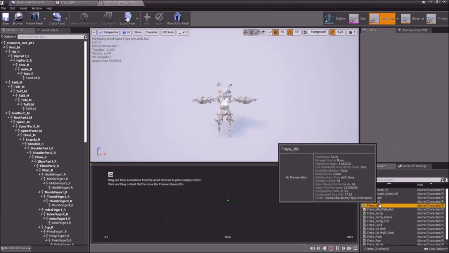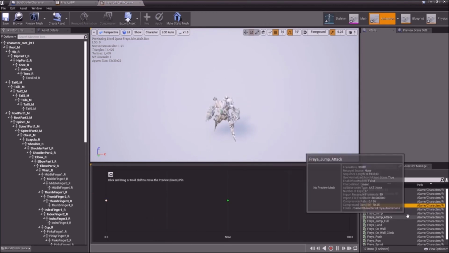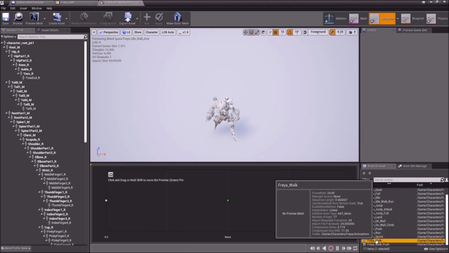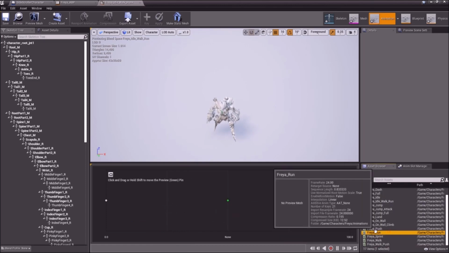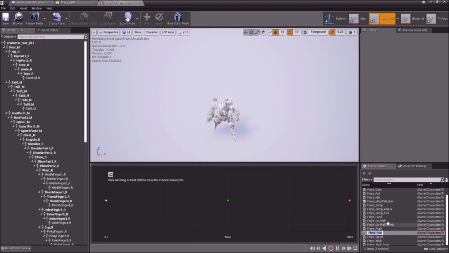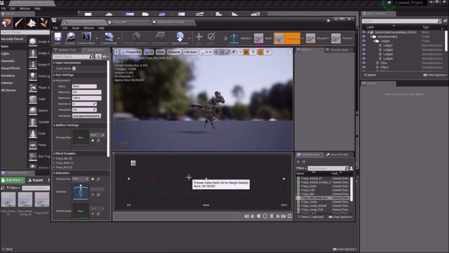So we can just go ahead and drag on idle. Then we have got a walk, which is going to go in the middle, and then run. I've also got a sprint, but I'm going to make the sprint on a button, so it's just going to be a blend of these three at the moment. If we drag this little green pin across, you see that the animation changes.